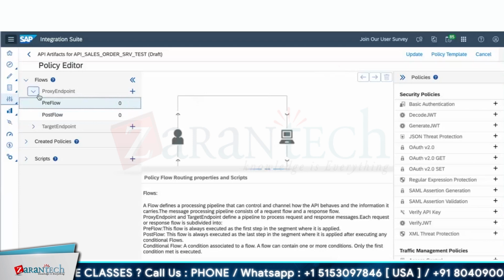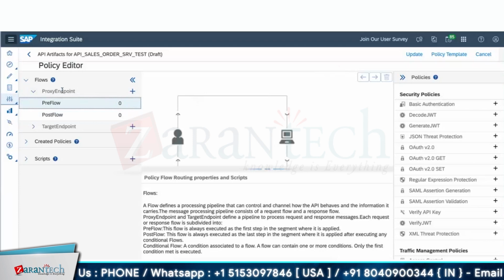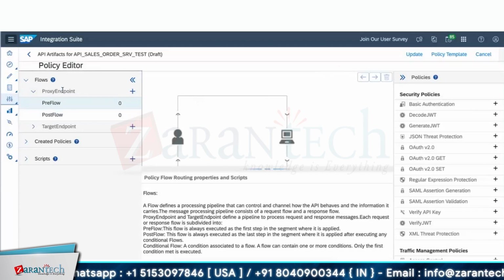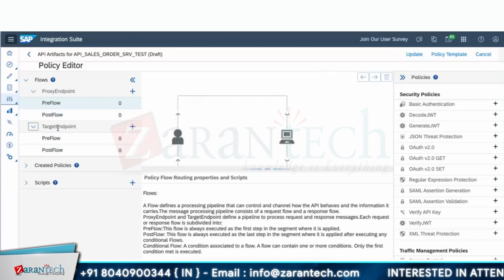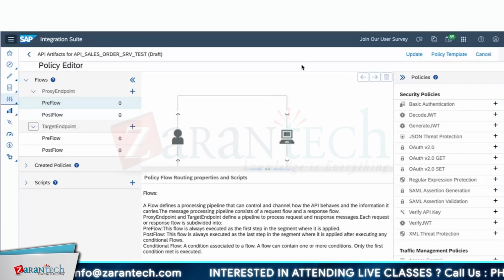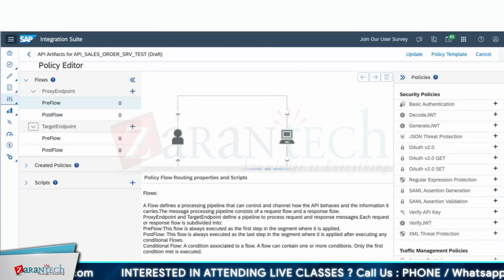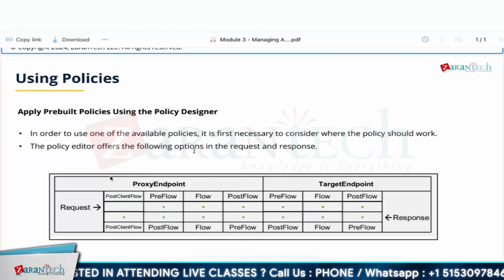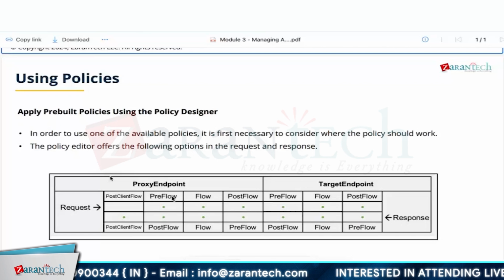So in general, the policies are available at the proxy endpoint side, which is the endpoint facing the consumer, and at the target endpoint, where you will be connecting to the backend system. So we can go through where you actually need a policy. Let's take an example. I'll give an example of what makes sense in general to apply a policy.